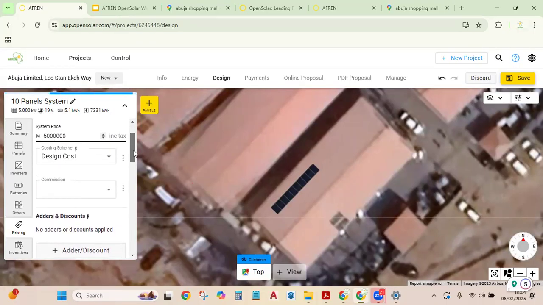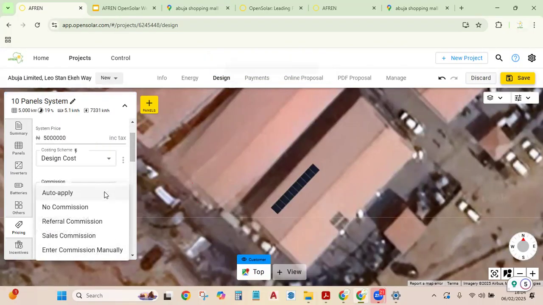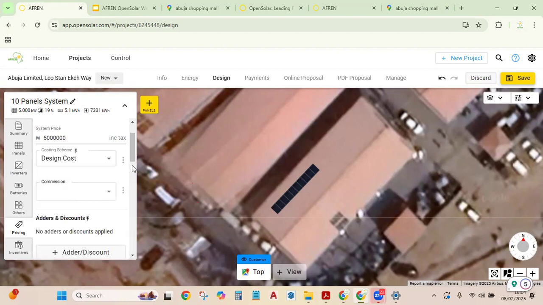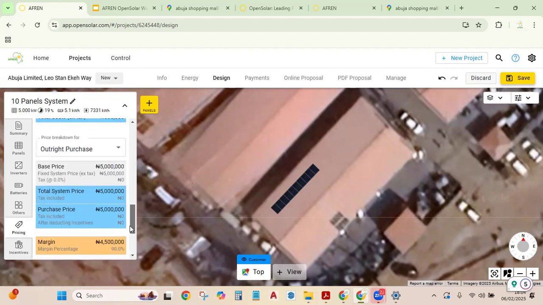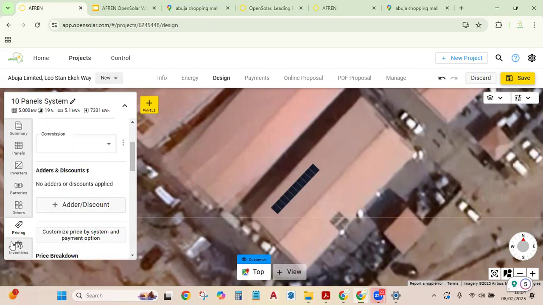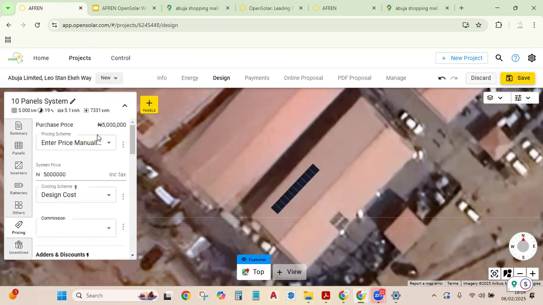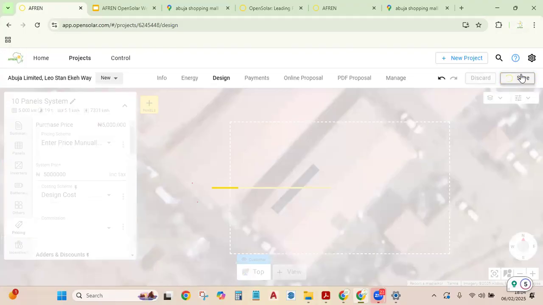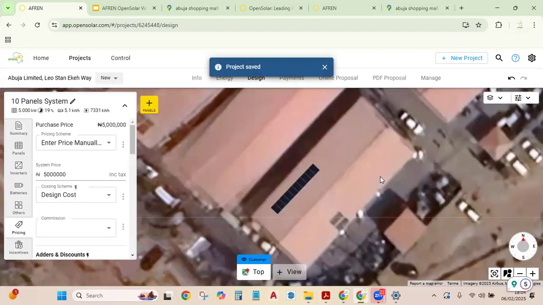That is for that. If you're having commission, I'll show you how to set this up, or to apply no commission referral rate. Then incentives. If you have incentive for the customer, you add that too. Then after that, you save it. So that is for the design. You are done with the design.